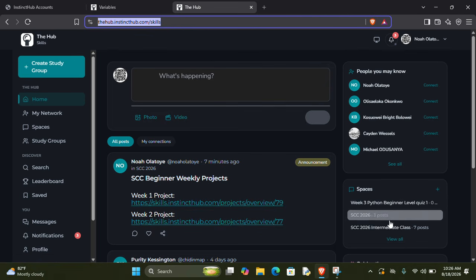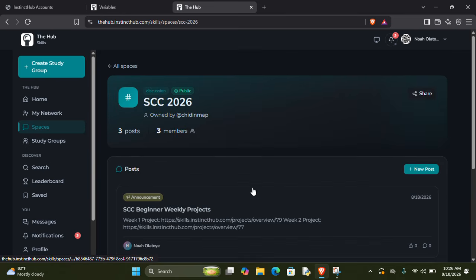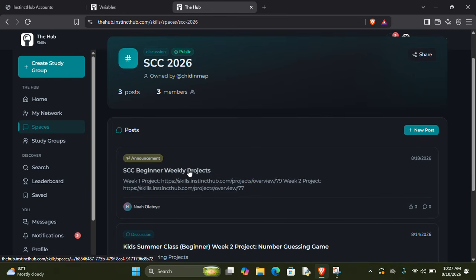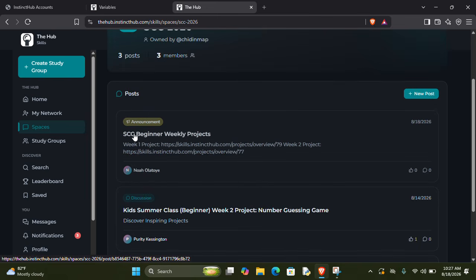Now in the spaces, we have Summer Coding Class 2026. This is the space that you need to visit. Or you can also click here as well. For example, if I click here, I should be able to see this SCC 2026. If I click on these spaces, you should be able to see the projects. There are other things that are here, but just look out for SCC Beginner Weekly Project. So that's the post you're looking out for.